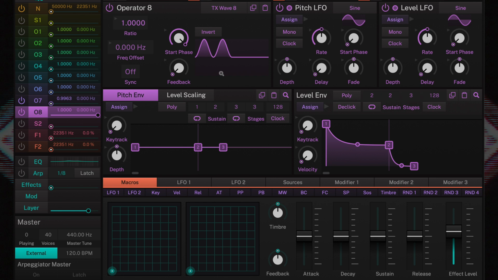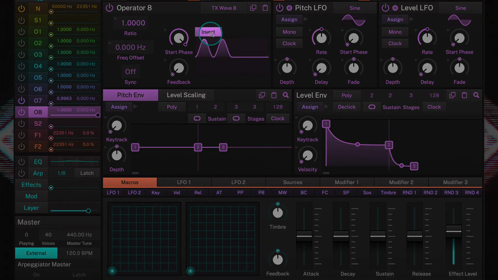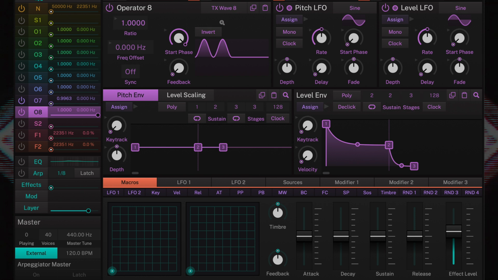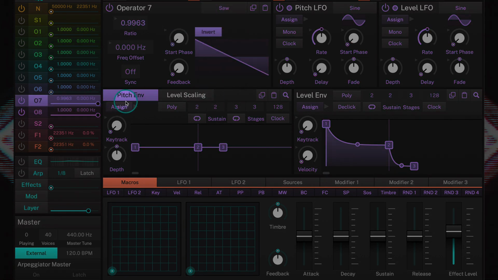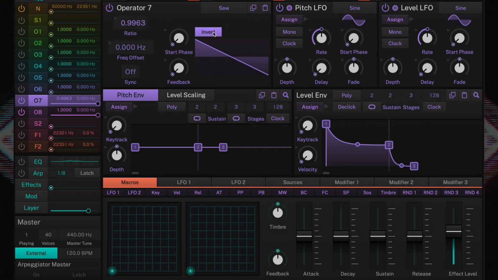The output of an operator can be inverted, which by itself doesn't do a lot, but again offers you another sound sculpting tool when working with several operators. For example, when you have 2 sawtooth operators like in the earlier example, and you invert the output of 1 operator, what you effectively achieve is pulse width modulation.